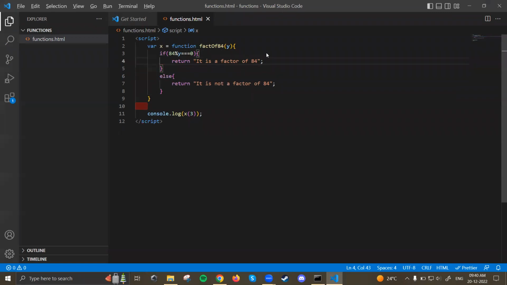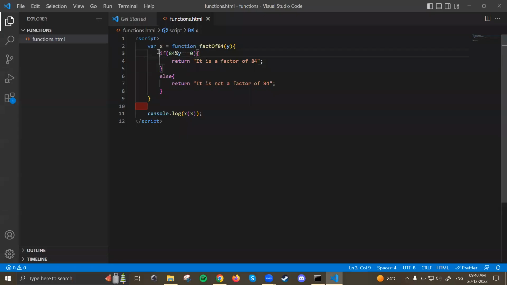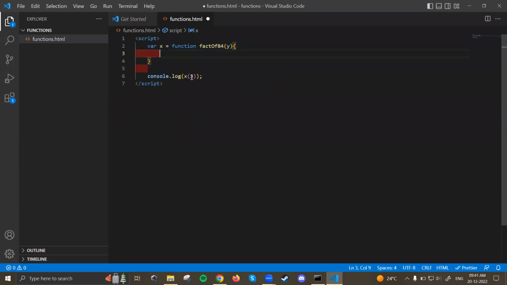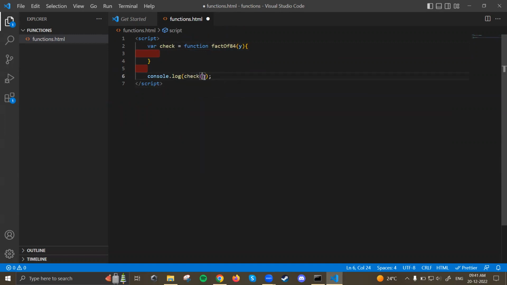Fine. Now write a program to check whether a number has 4 at the units place or not. What do I do for that? Same way you have to call it. I make this, let's say, check, and I have to call it as check. What number do you want to check? Just tell me a number. 223. So I should get false, right? I'm checking whether 4 is at the units place or not.